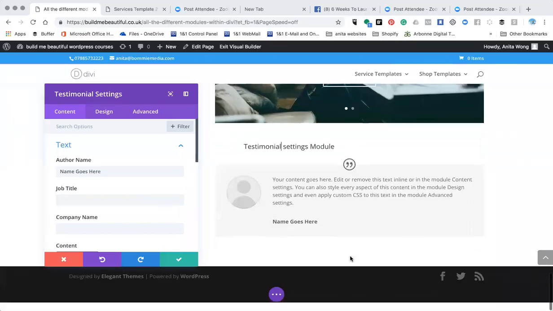Okay, so now we're on the testimonial settings module. This is where we can share our love, or the love that people have given us. So the name of whoever left you the testimonial goes here. Now you can use this to highlight, you can use it in different ways as well. It doesn't have to be for a testimonial.